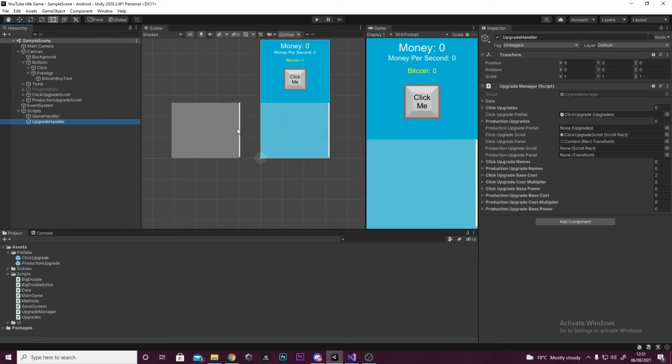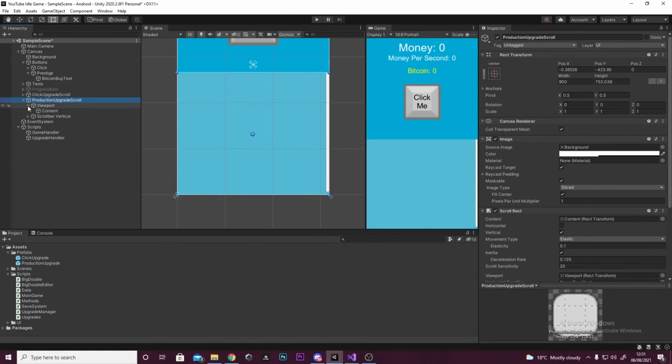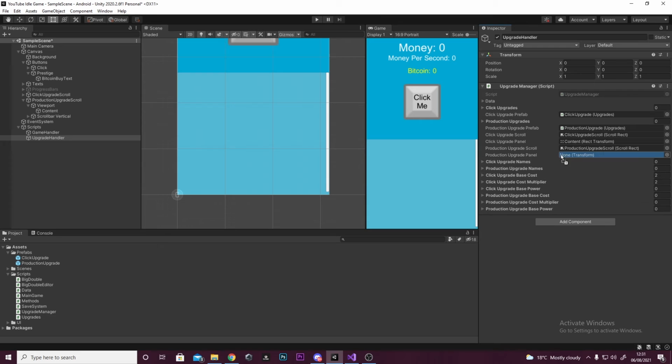Let's go to our upgrade handler. Production upgrades prefab, let's obviously drag that in. It's easy. The scroll is the production upgrade scroll, and the panel is actually the content. I should have just called it content, not panel, but that's sort of what it is, really. Drag that in. Now, with a bit of luck, this will work and not crash like last episode. Let's give it a moment of luck.